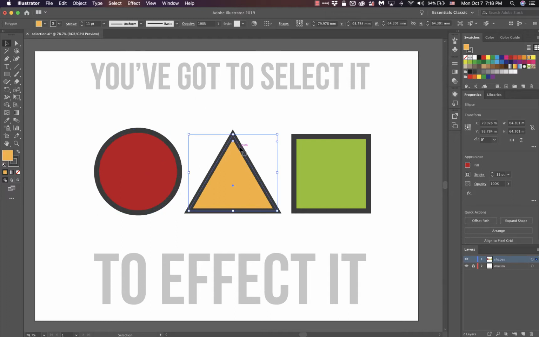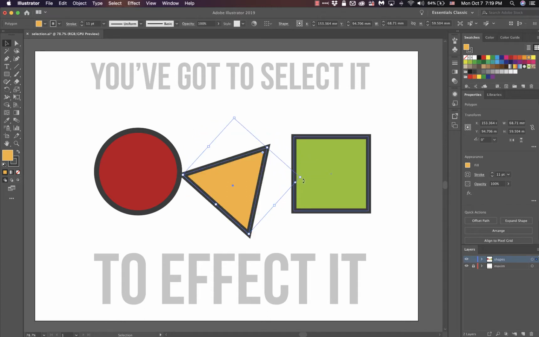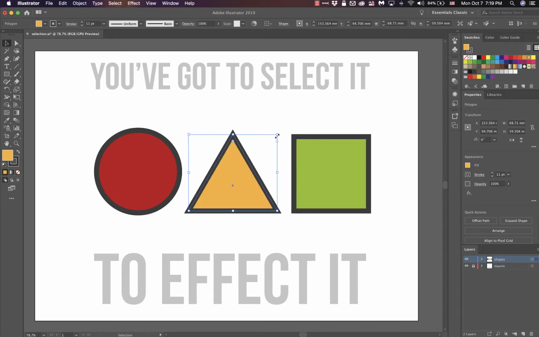You can also rotate an item by coming to one of the corners and hovering just around the corner until your cursor changes to a curved double-sided arrow, and you can rotate. Of course, if you don't hold down the shift key, you can change the shape, but holding down the shift key will keep the proportions equal. All right, so that's that.